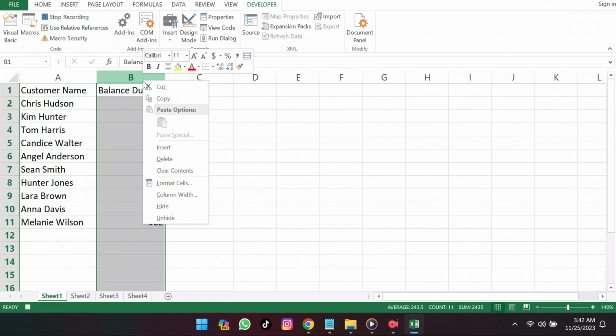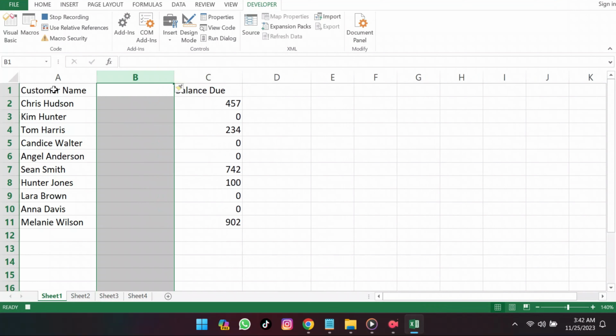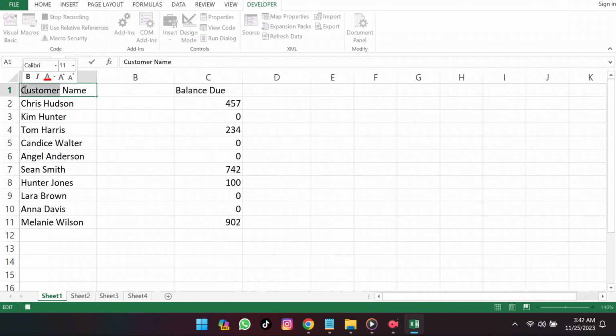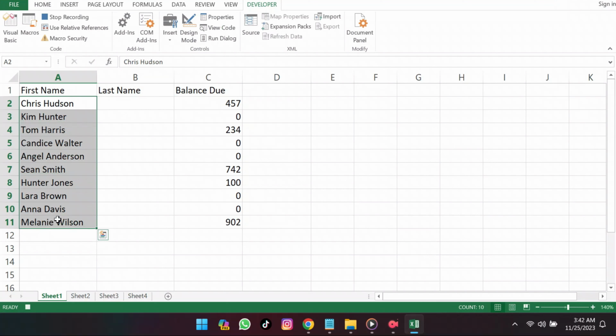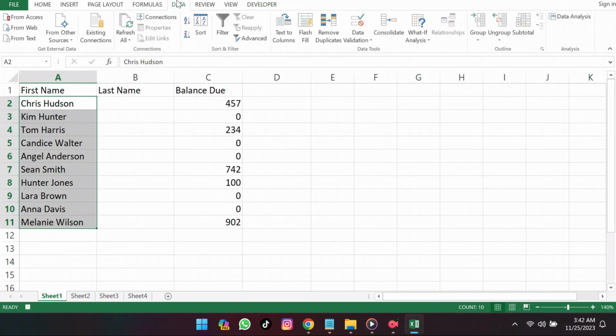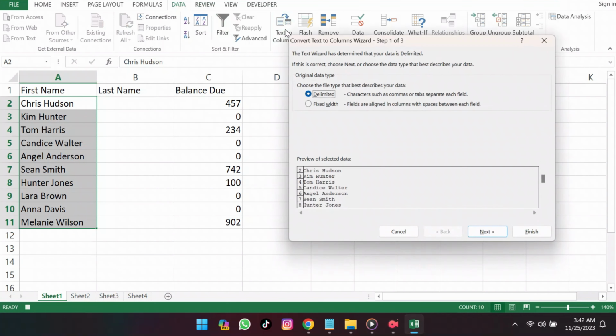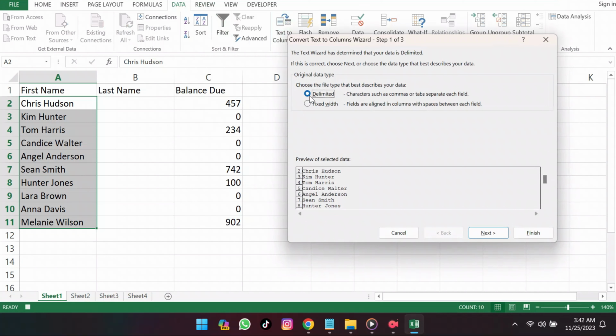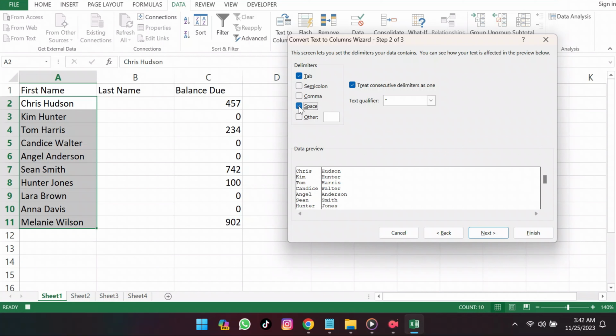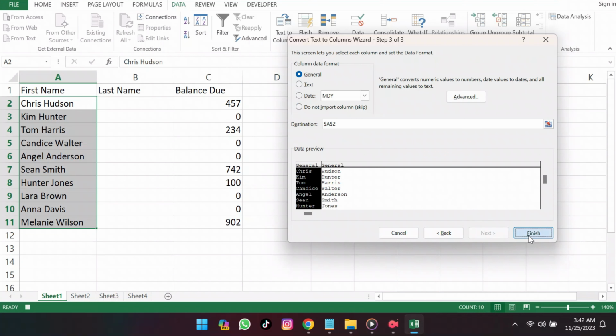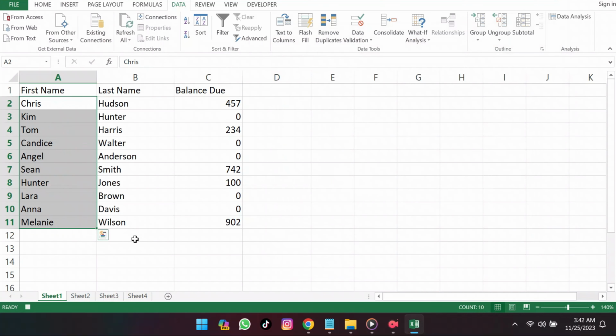Firstly, I'll insert another column labeled First Name and Last Name. Then I'll highlight the names and navigate to the Data view, where I'll click on Text to Columns, selecting Delimited, and separating by space. This action splits the first and last names into separate columns.